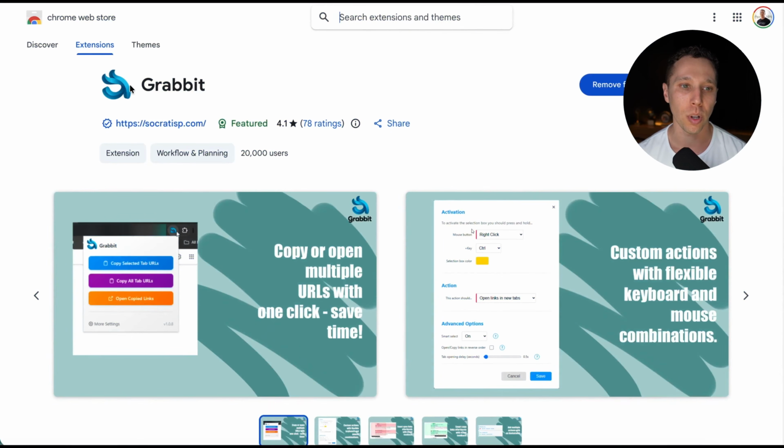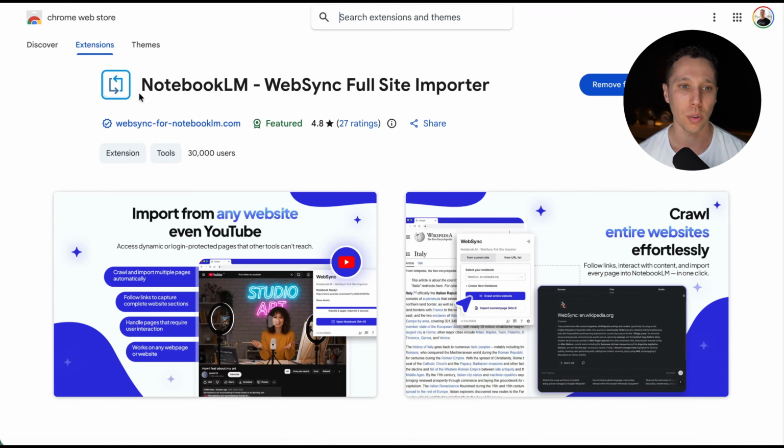The first thing to do is we can do this with a free tool or a paid tool. I'm going to show you both. So you can get a free Chrome plugin called Grabbit, and then you'll also need a Chrome plugin called NotebookLM Web Scraper. So these are the two tools, and there'll be links down in the description as well.